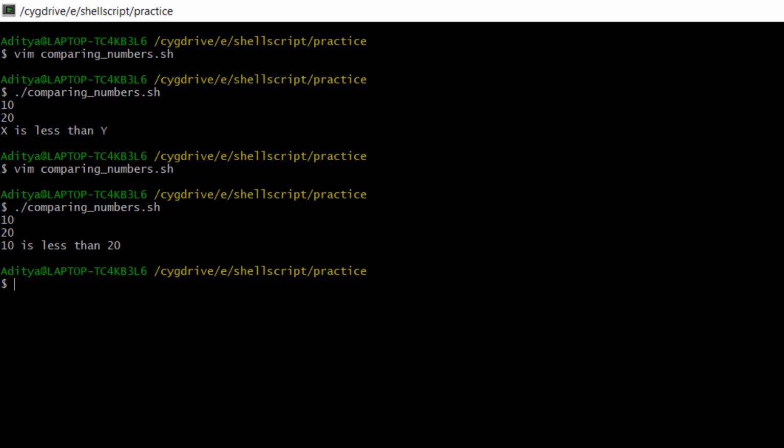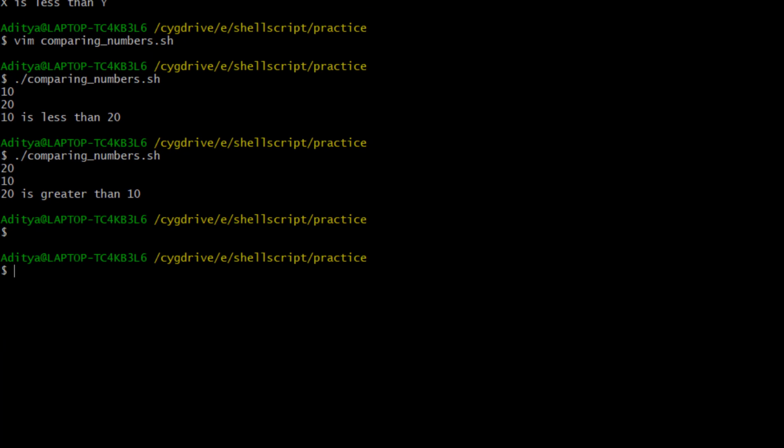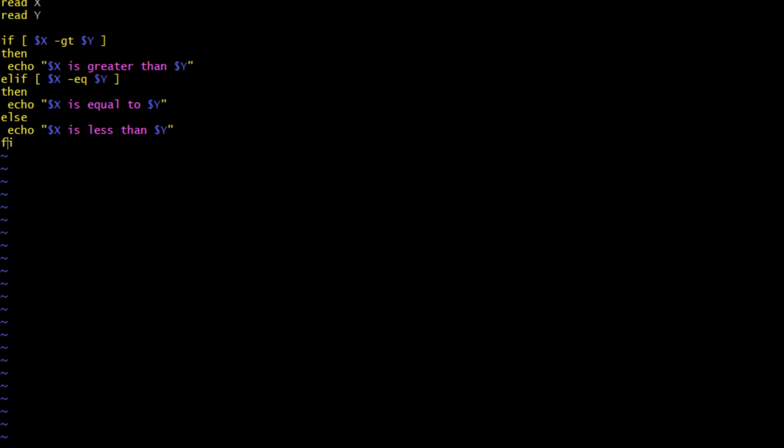10 is less than 20. Now what if I give 20 and after that 10? 20 is greater than 10. Okay, now let's say I give 30 and the other one also 30. 30 is equal to 30. So this command, x is greater than y, is working perfectly fine, right?